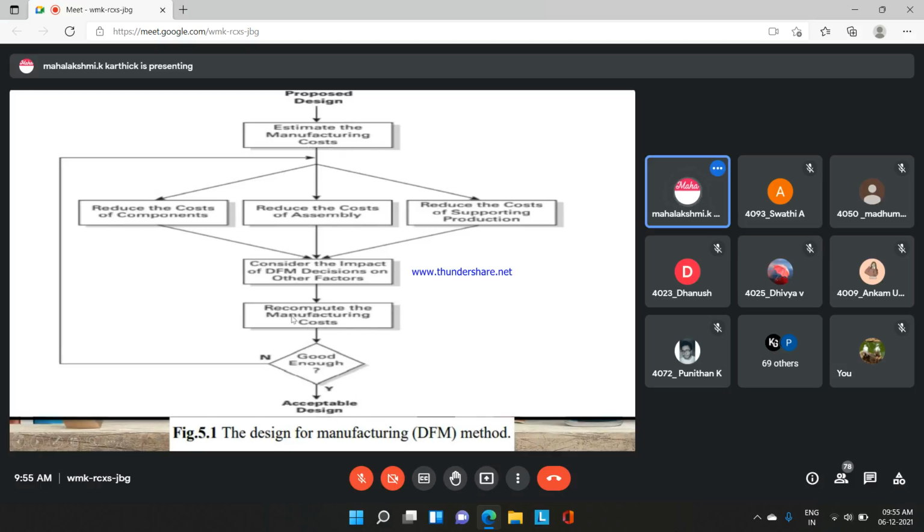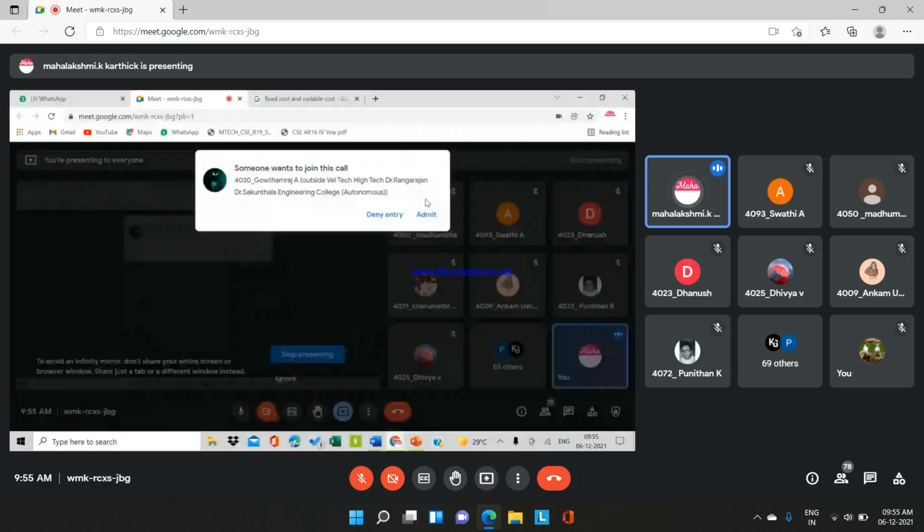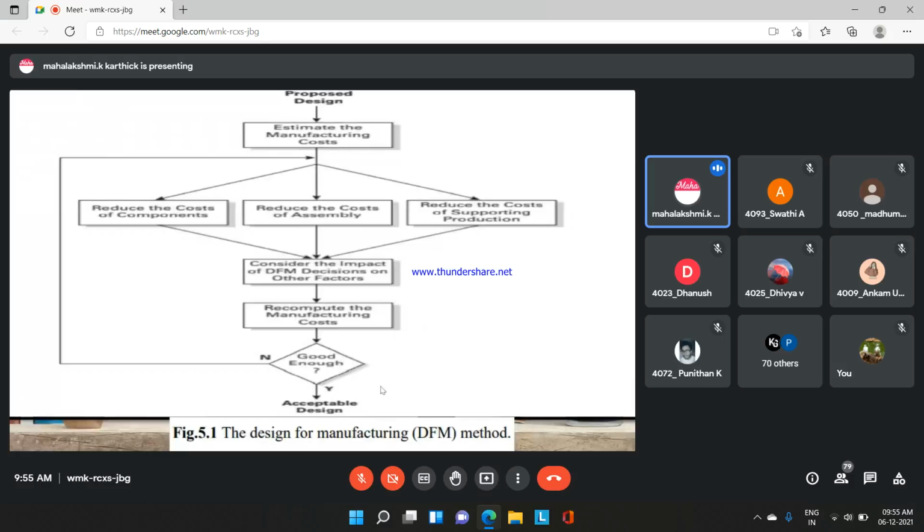If that final manufacturing cost estimation is convenient for the group members, then we can proceed with the next step. If it is good enough and acceptable, then we move on to an acceptable design. If not, the iteration proceeds.